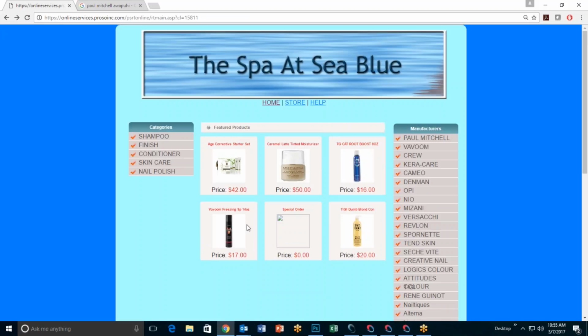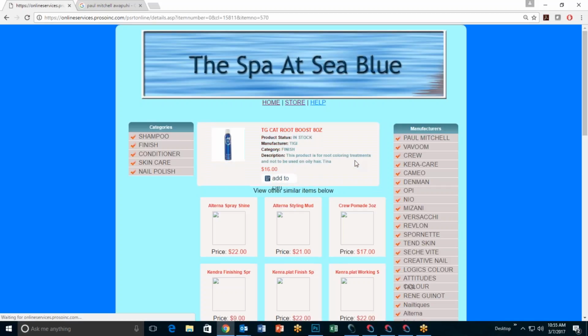There are my featured items. Okay, and I've got my, all right, well, doesn't matter. I must have checked it off in one of the ones that I say don't sell online, because if that's the case, then you won't see it. But the important thing to note there is that whatever you have written for your long description, so let's go to our TG Cat Root Boost here instead. I was looking for the Justin, but let's go to our TG Cat Root, and this is in stock.